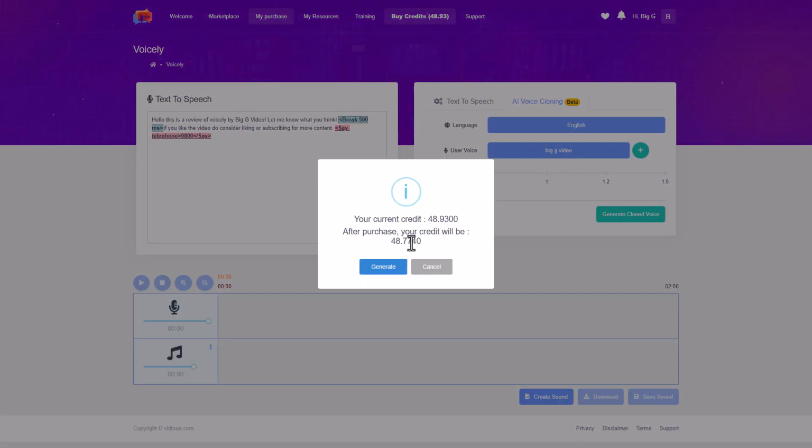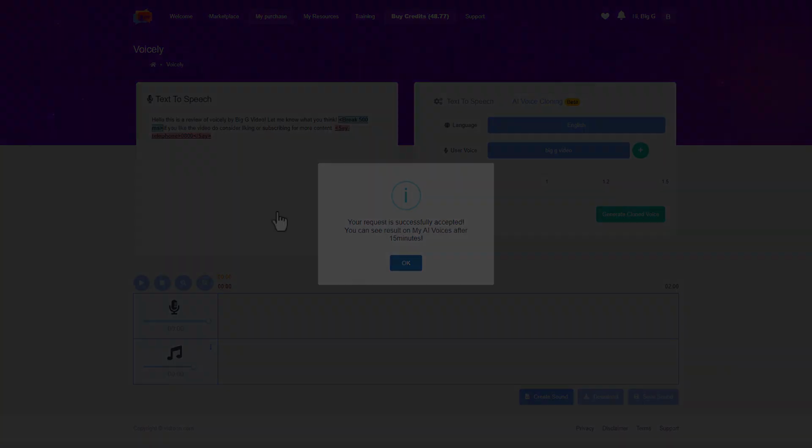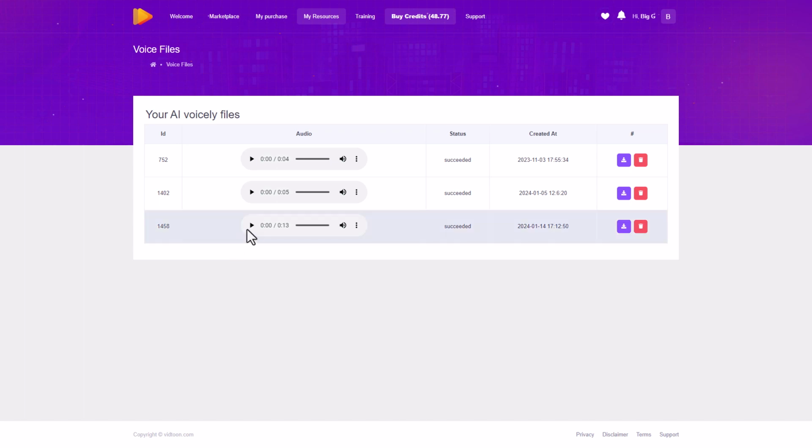So it tells me it's going to take away some of my credits, and I'm perfectly happy with that. It's clearly worked out how many credits it's going to take away. So I'm going to click generate. Okay, so it's going to take 15 minutes. So I'm going to come back in 15 minutes time. So we're back. I don't know if it took 15 minutes or not, but you can see I'm in my AI voices. So I'm going to play the TTS with my voice.